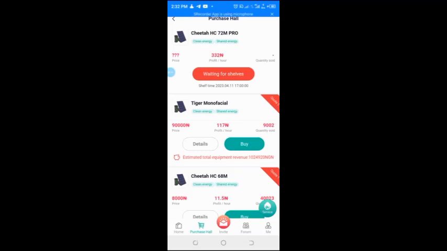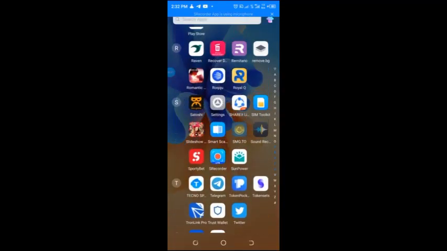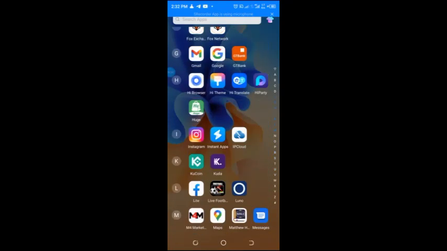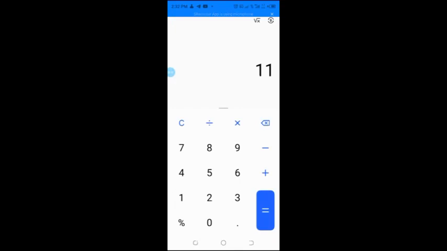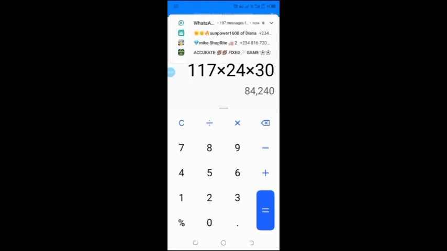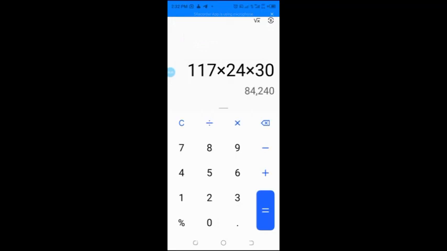So let's assume you purchase that one and you are earning 117 naira per hour, and that is 24 times in a day. That means you are earning 2,808 naira daily. Multiplied by 30 days, that is 84,240 naira in a month. So you almost have your capital back. You have your capital back approximately in a month.